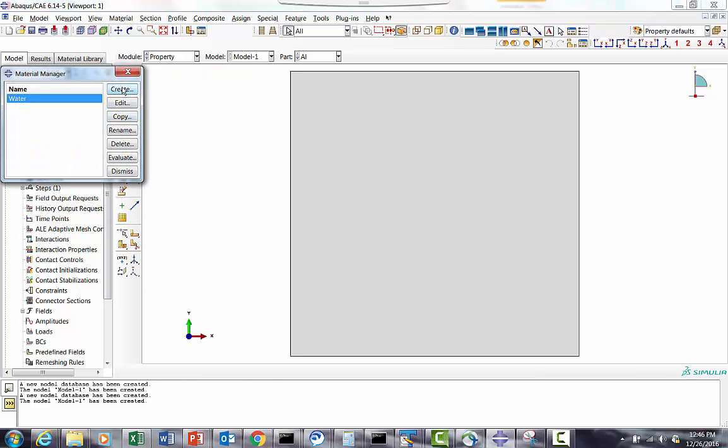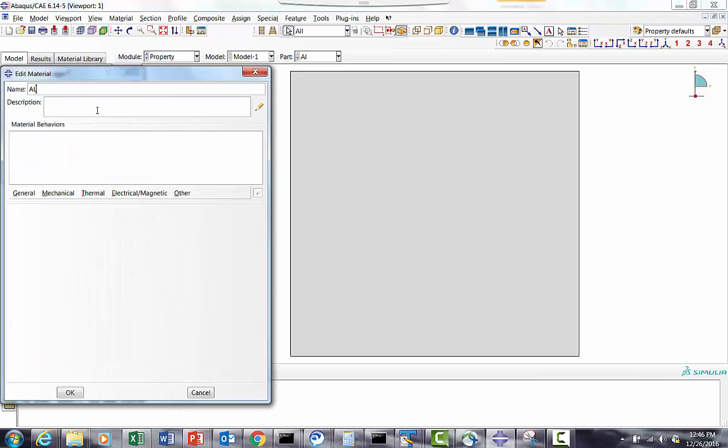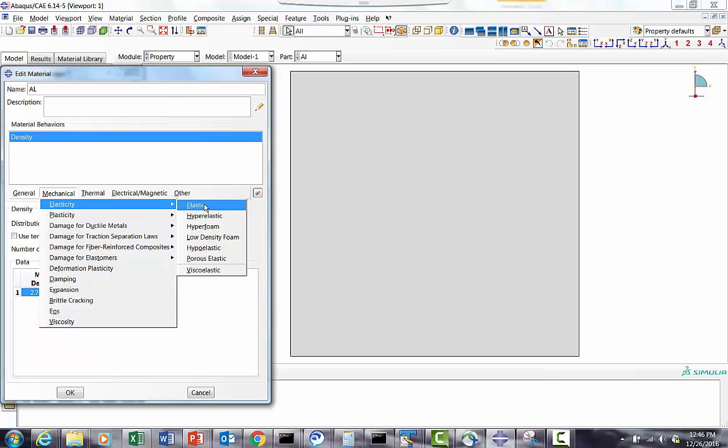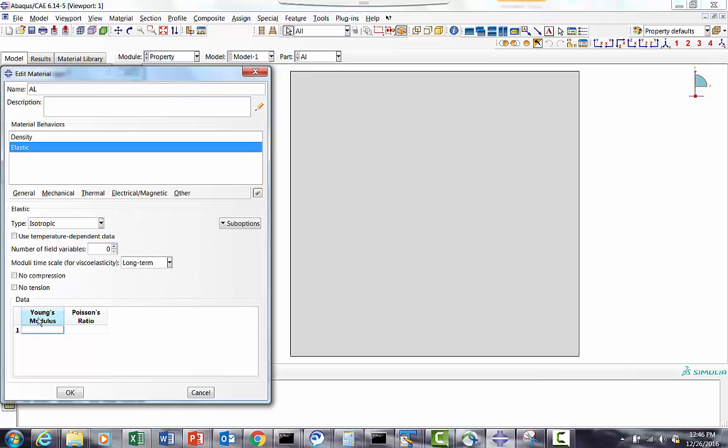Property will create for aluminum. I say aluminum, then you give density which is 2.77 e power minus 9. Then you'll give elasticity. It will be 73.1 e power 03. Poisson's ratio 0.33 we are given.